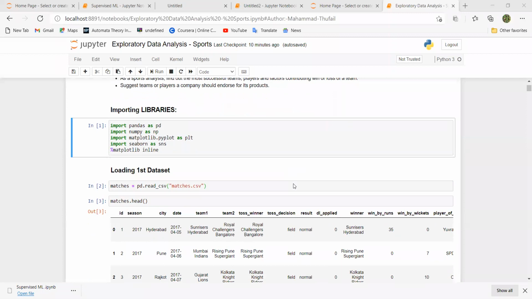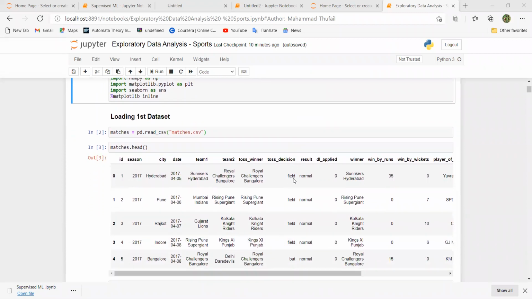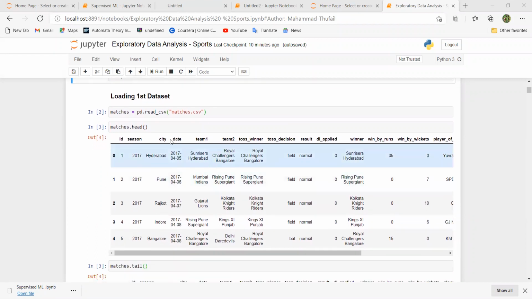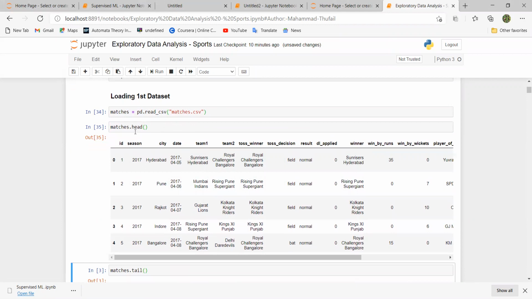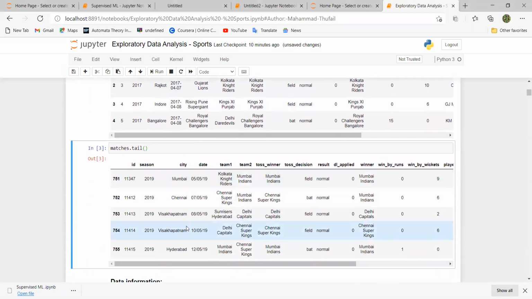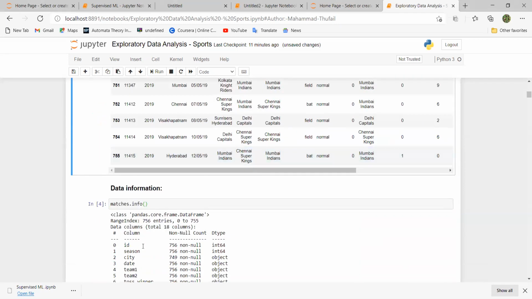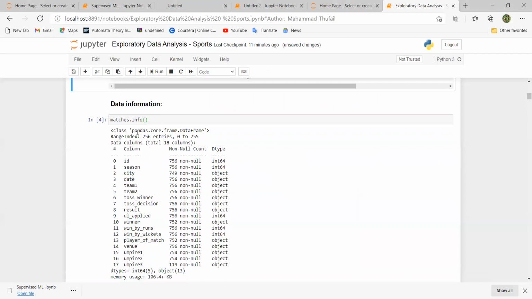So first of all, we have imported the libraries: Pandas, NumPy, Matplotlib, as well as Seaborn. We have two base data sets here. This is the loading of the first data set, that is matches.csv. So you can look into this. Soon after we load the data set, we will use matches.head, which will give you the first 5 data values. It looks like this. After that, matches.tail will give you the last 5 data values.